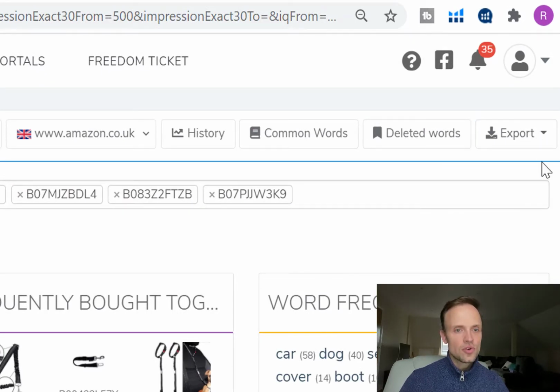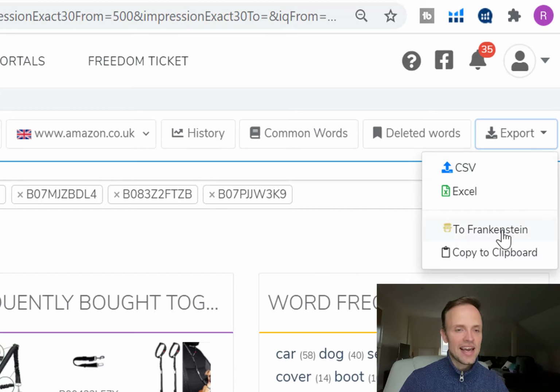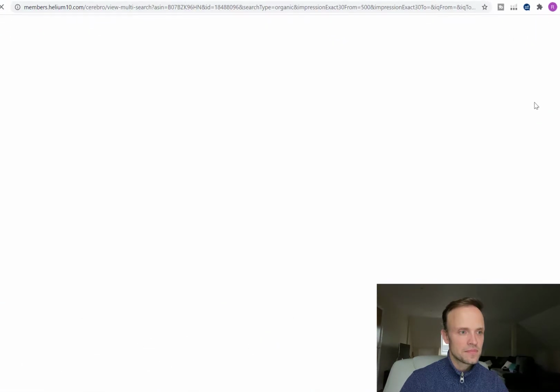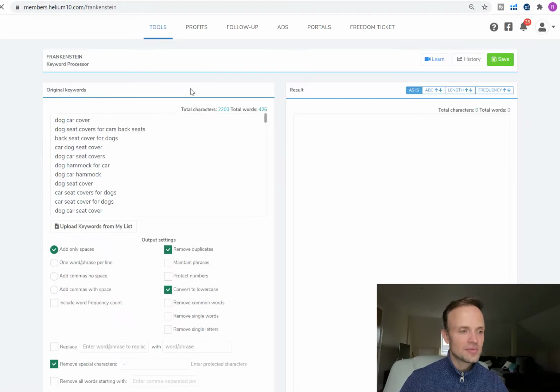Now, what you can also do is click on export and export to Frankenstein, and that's going to launch a new window with another tool called Helium 10 Frankenstein. What this lets you do is remove duplicates and rearrange it by individual words so you can see keywords only and all sorts of other things.